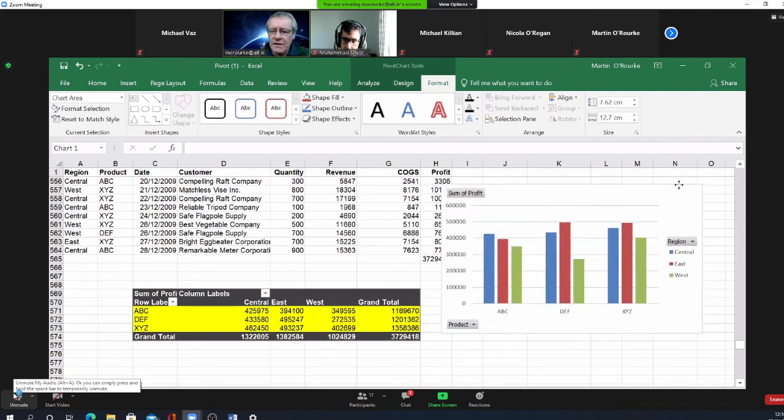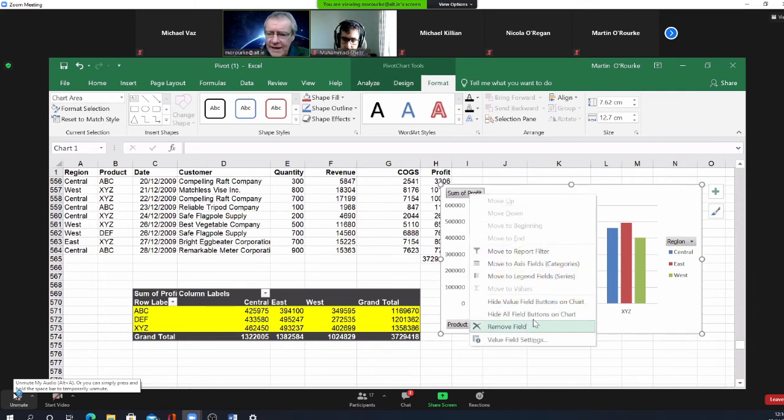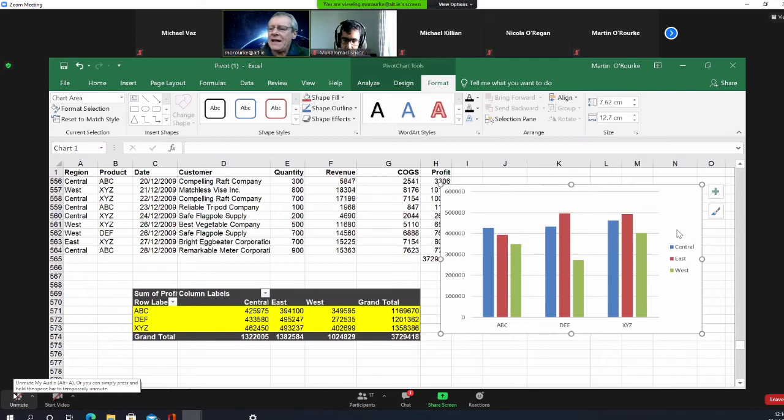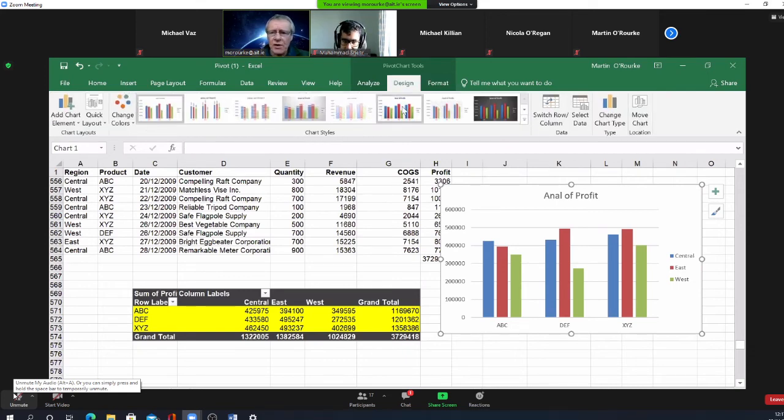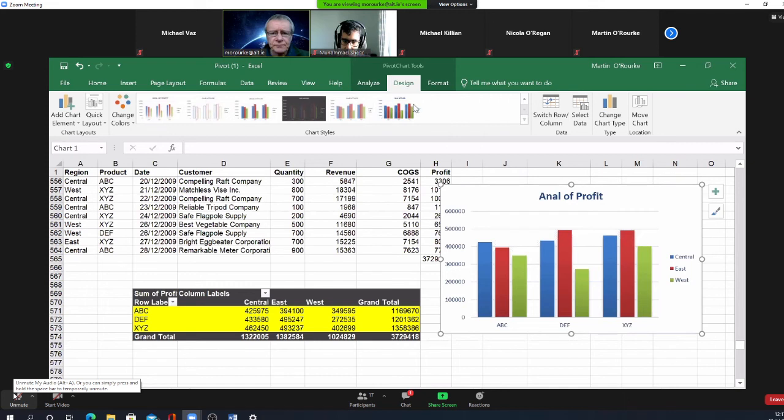Done already. Now, two things I like to do: these buttons here are a bit ugly and they don't really add much, so I'll just right click and hide all field buttons on chart. And then this plus button allows me to add a chart title. So it's always important to have a chart title. So analysis of profit, whatever is appropriate, but I want a title. Okay, and again, I've got all these different options, I can have that sort of three-dimensional look or whatever. So that's pivot tables.